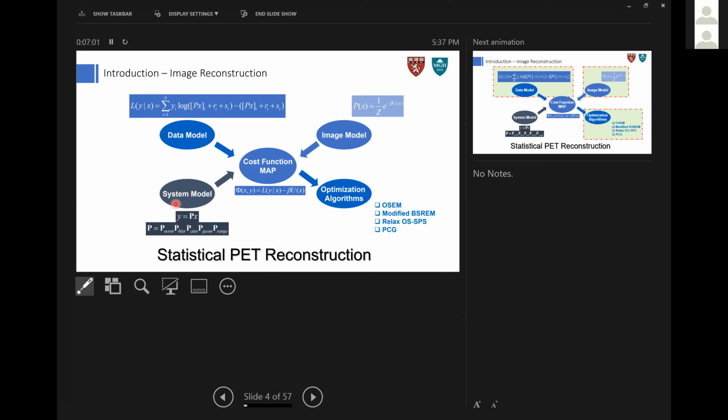And for system modeling, you will think that is physics. There's not much work done over there, but the truth is that people are really creative. There is a lot of work also done in the system modeling. For example, people have used deep learning to calculate the scatter correction for PET and SPECT.